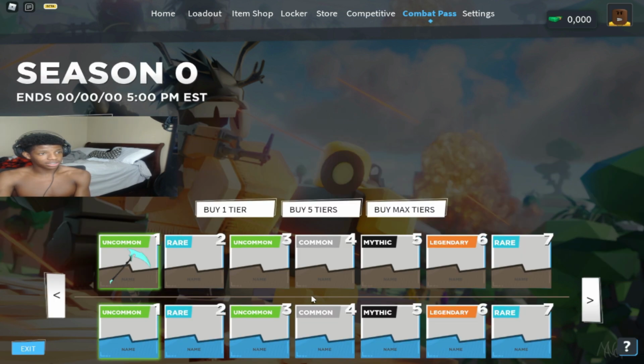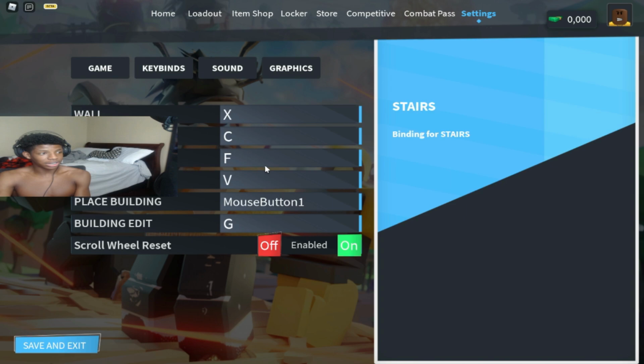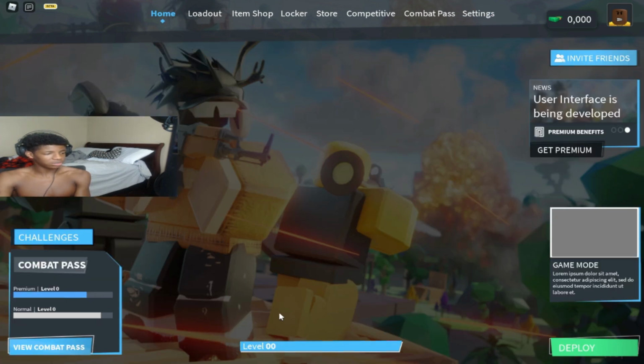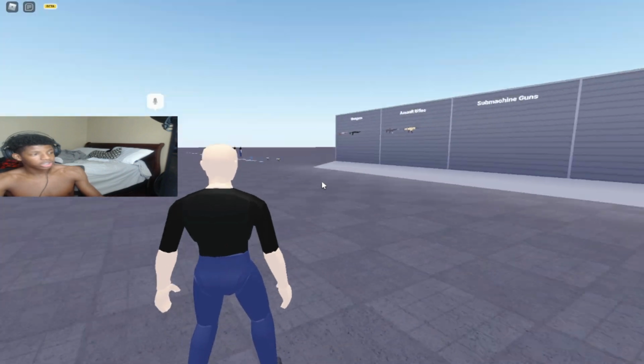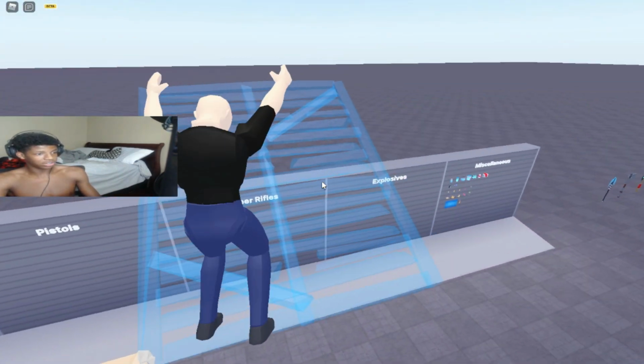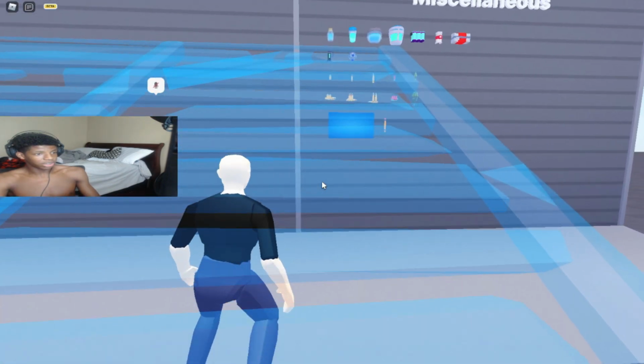Combat pass, you already went through that. Settings, you guys can change your binds and stuff. I don't think you can click on any of this other stuff, but yeah, you can change your binds. But yeah, I'm gonna go ahead and click play, and then this is what the game is. You can't edit or anything. It says you can, but you can't. But yeah, look at this, bro.